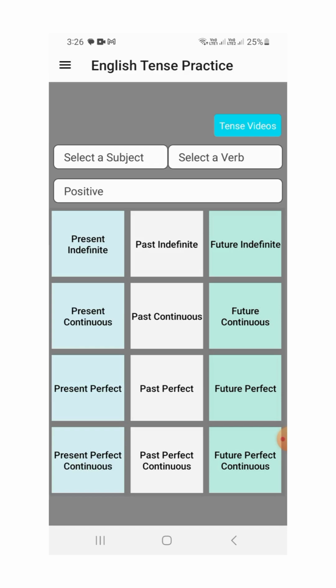Okay, so I'm not going to teach you anything in this video. This app is only for practicing, and in another video I have explained how it is helpful and why it is useful. So you can learn English tenses somewhere else, and after that you can come and practice on this app.